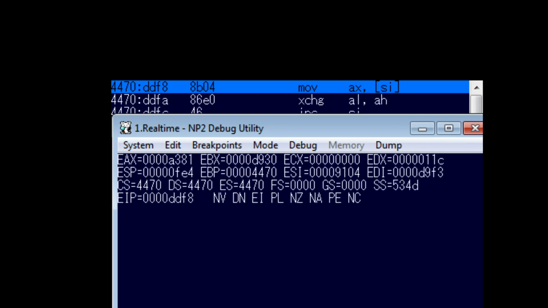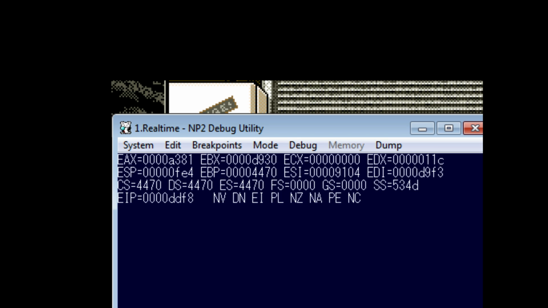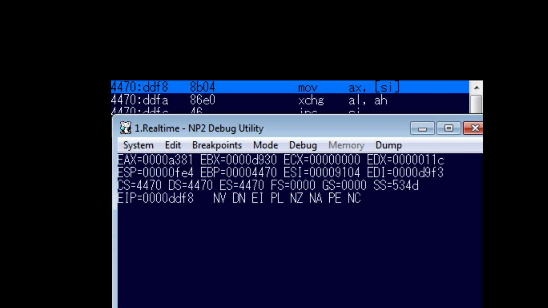Okay, see the ESI right here? I lost my ability to draw. Alright, I guess I don't need to. It's getting late. So the first highlighted line is going to move the memory pointed to by SI, which is 9104, into AX. The bottom half is currently A371, right?